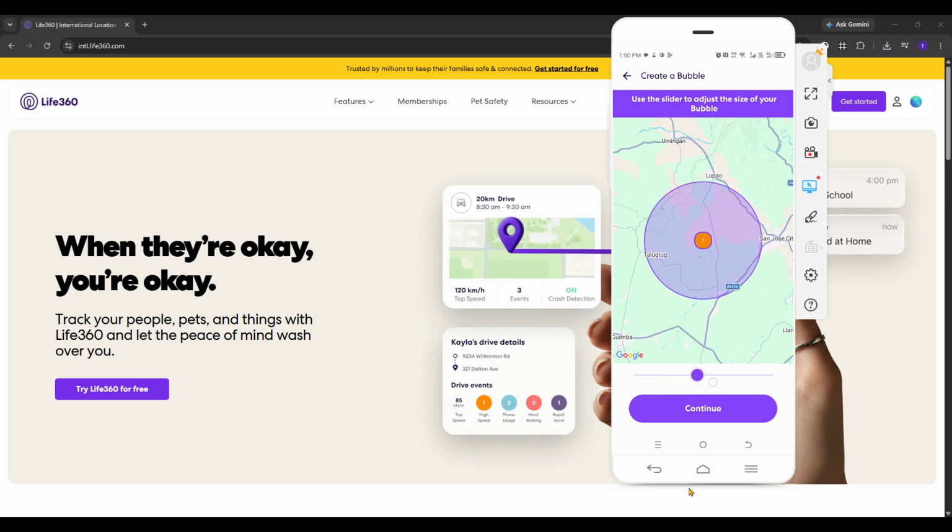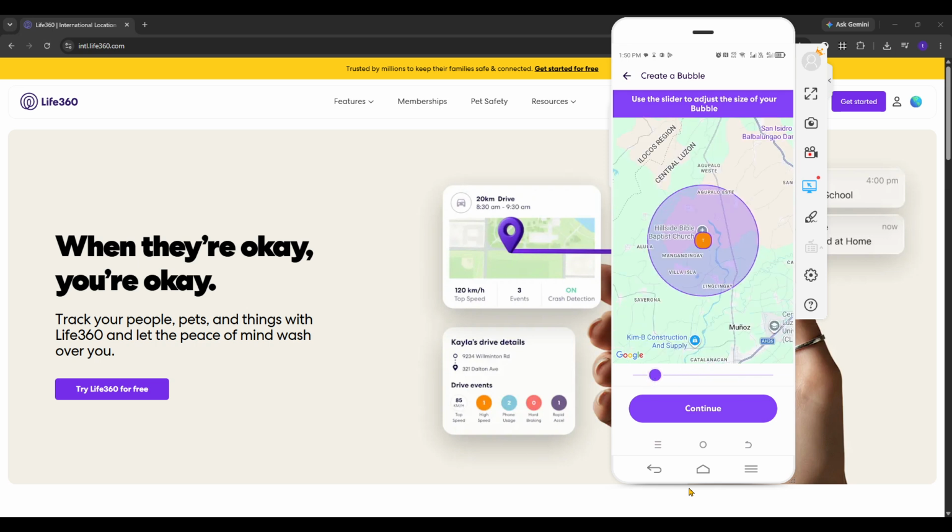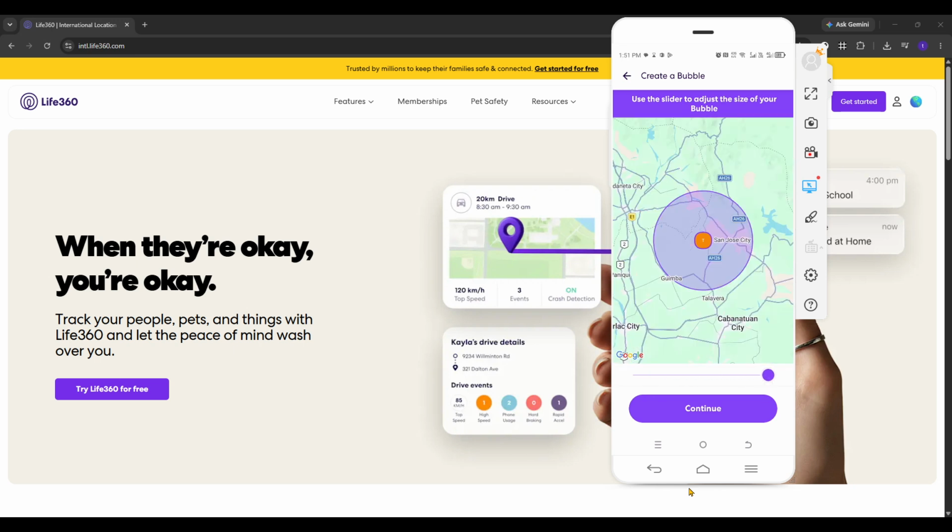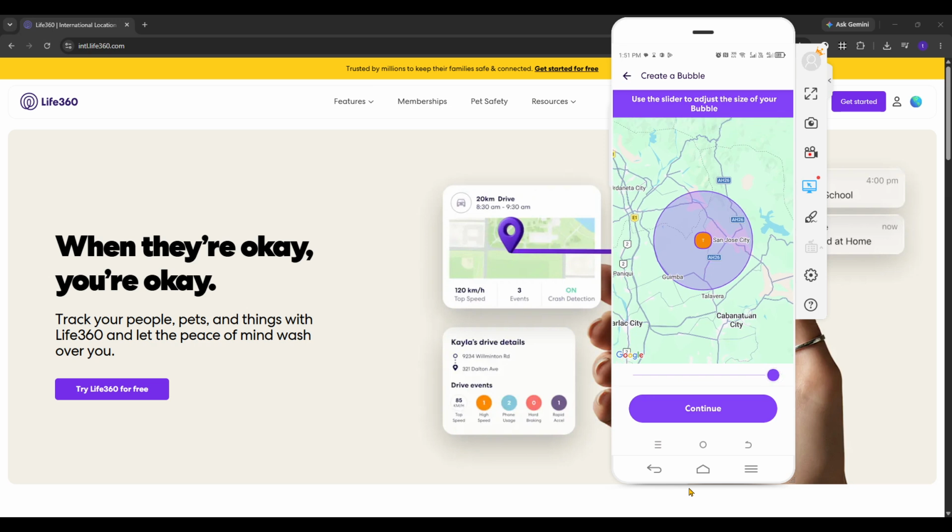From there, follow the on-screen procedure to create the bubble. The app will guide you through the available settings and options needed to finish setup. Read each screen carefully and confirm the details before continuing. Depending on the version of the app, you may see slightly different prompts, but the general process remains the same. Just continue through the instructions shown on your screen until the bubble is successfully created.